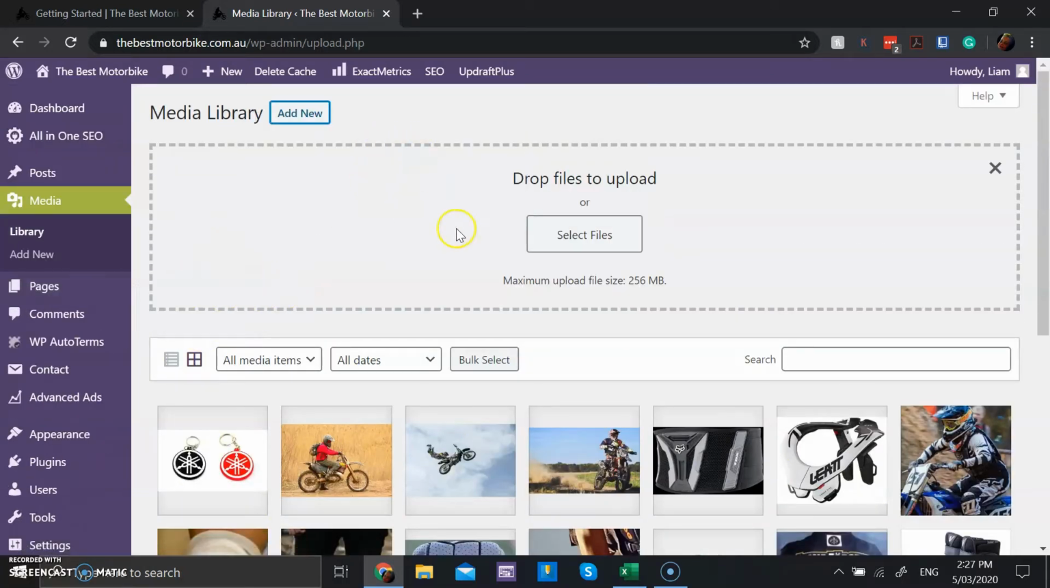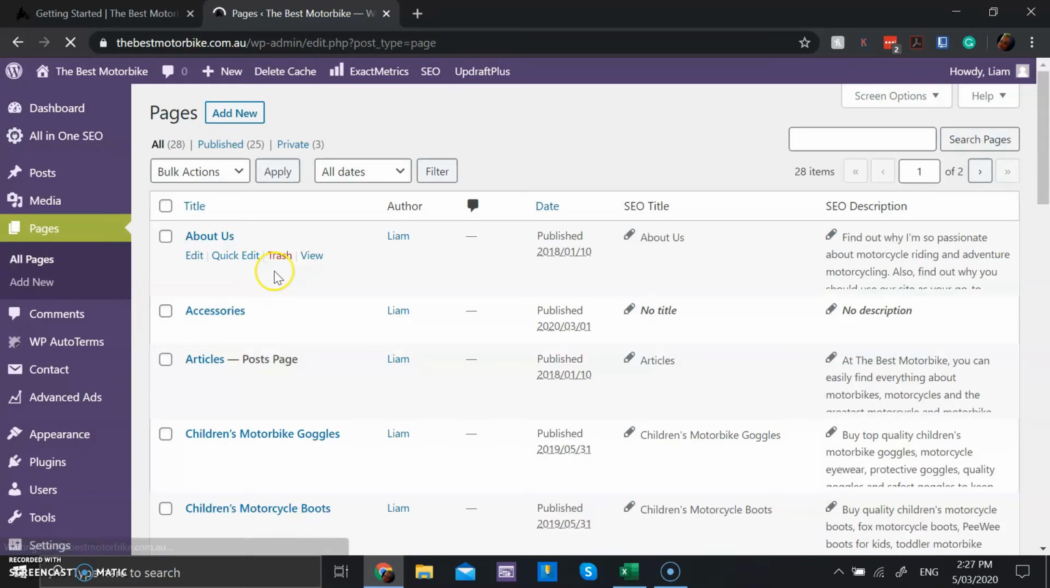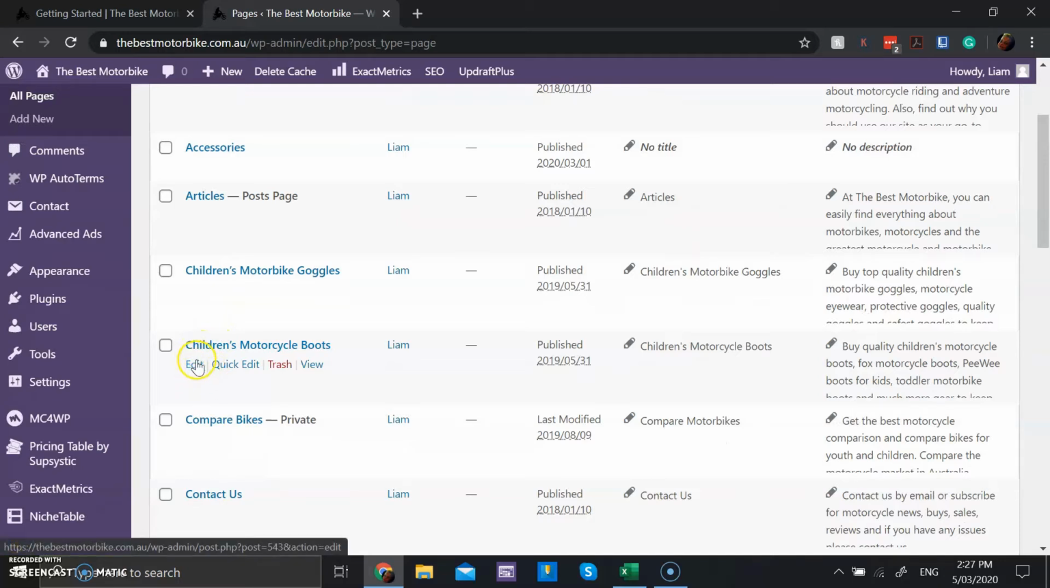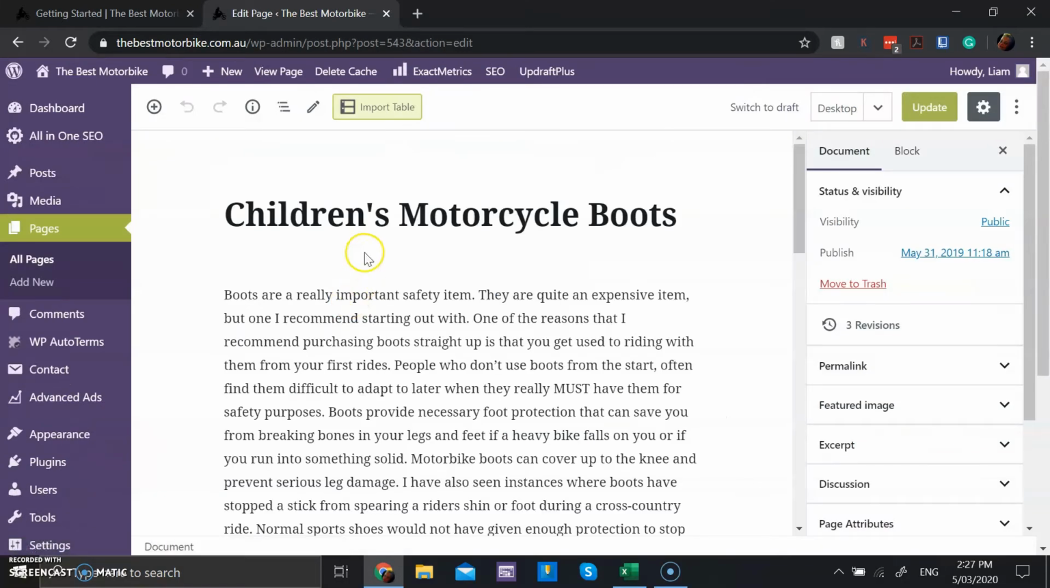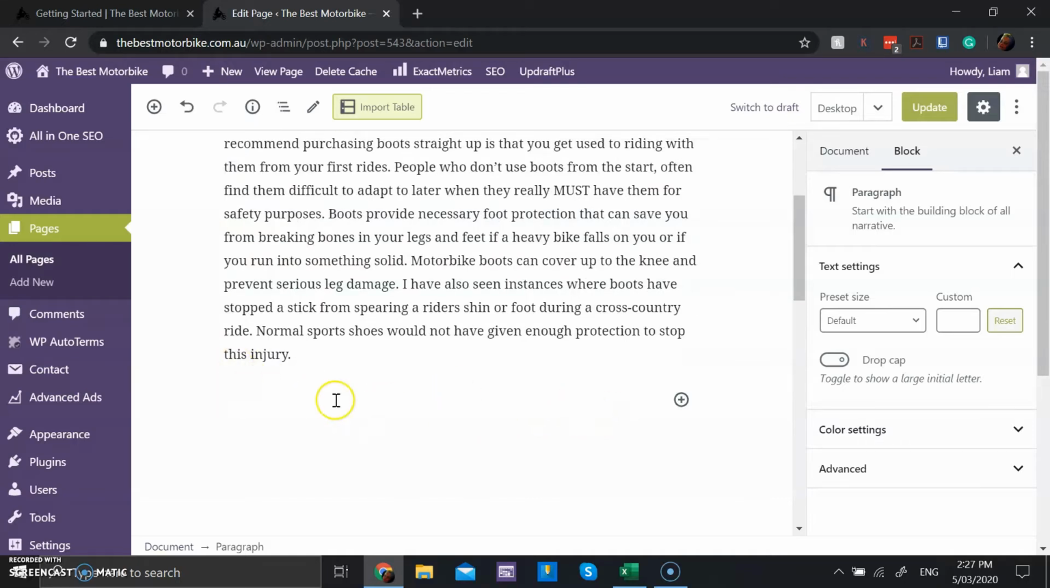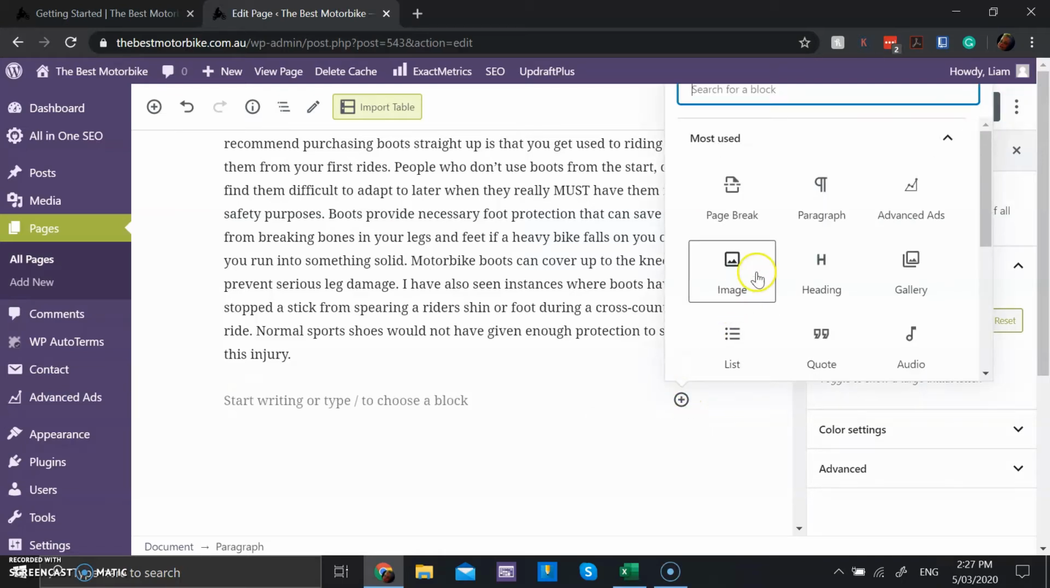Let's say you wanted to add a photo or video or some source of media to your website. You'd go to pages, and then you'd find whatever page you wanted to add it to. So let's say I wanted to add a photo to children's motorcycle boots. I would click on edit under the page, and then I'd find where I'd want to put the photo, and I might just click enter, and that'll create a new box, and you can see my cursor flashing here. And then we'll click on this plus button that says add block, and then you can see there's a lot of blocks here. Some of them you won't have because you might not have the plugins, like this ads one.